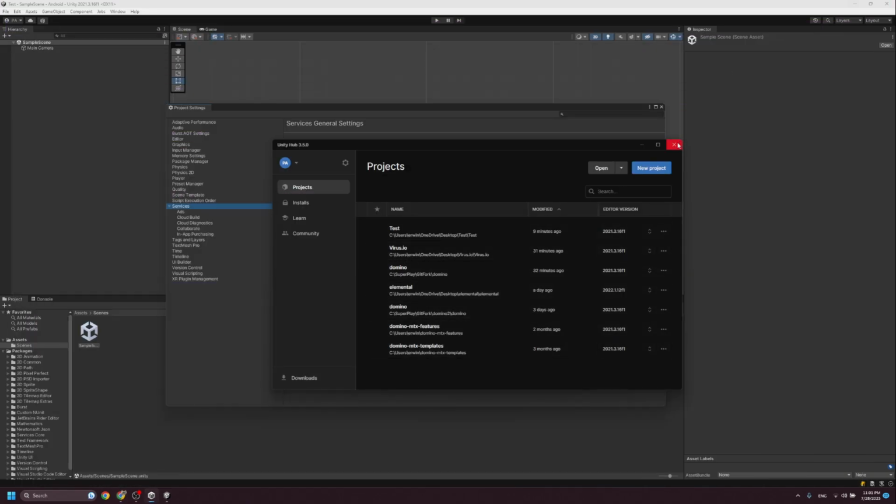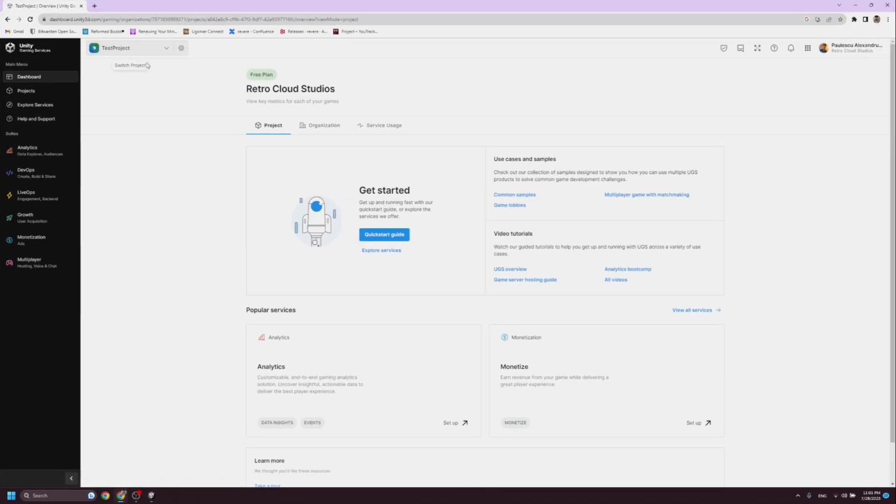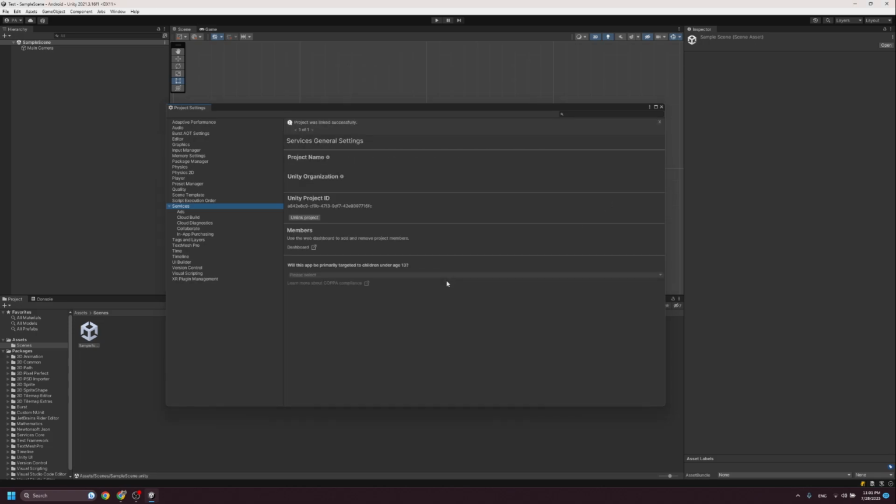Go down here. I'm going to select my Retro Cloud Studios organization, and I'm going to use an existing Unity project ID because I already created one. Here, test project. If I haven't created one, I would be using create project ID. Use an existing, select my Retro Cloud Studios, and select the project being test project. And then don't forget to press link because you have to create a connection between Unity and Unity dashboard. Link project ID, yes. And now as you can see, everything here is linked accordingly.